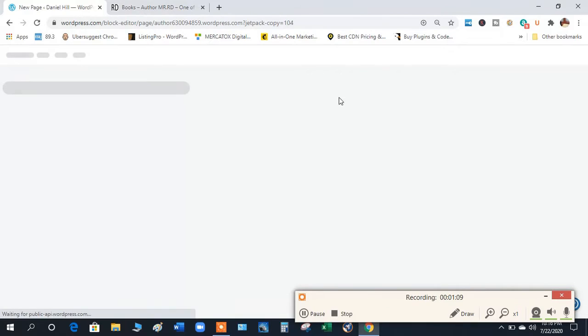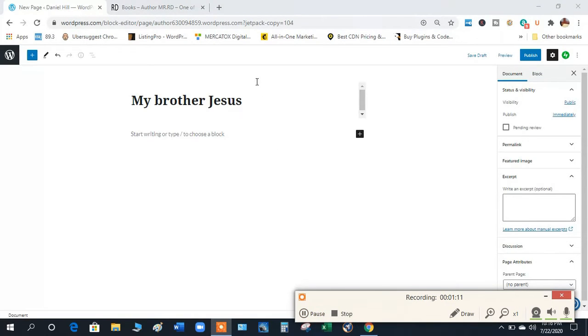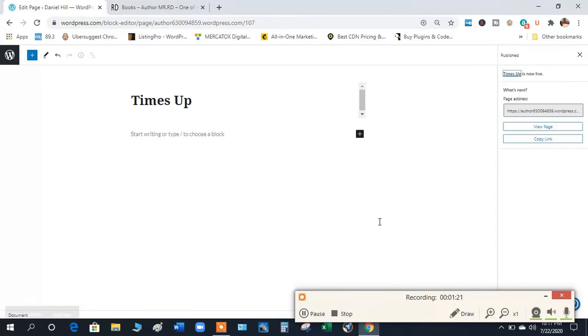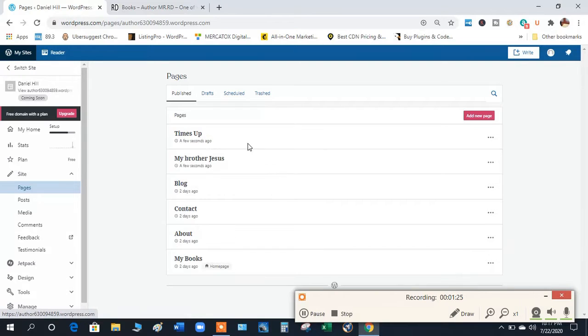We copy it. We get here. We change the page to, let's say, Time's Up, my other book. We publish that. And we go back. And now we have a Time's Up page. So instead of you having to keep going over and over again, add a new page, you can just do that. So now we've done that.